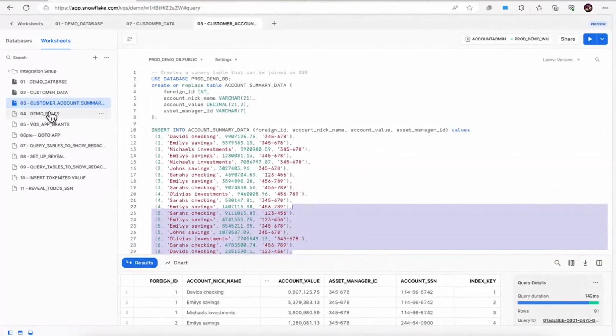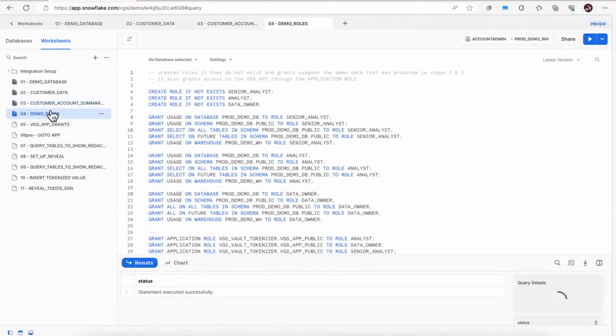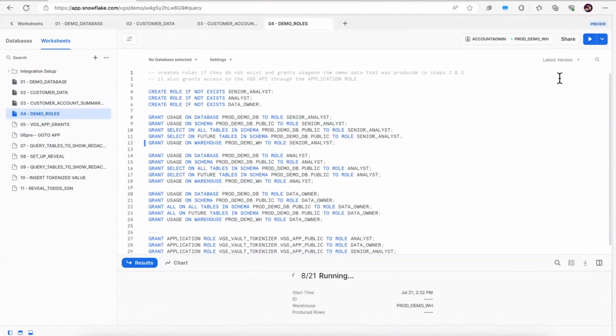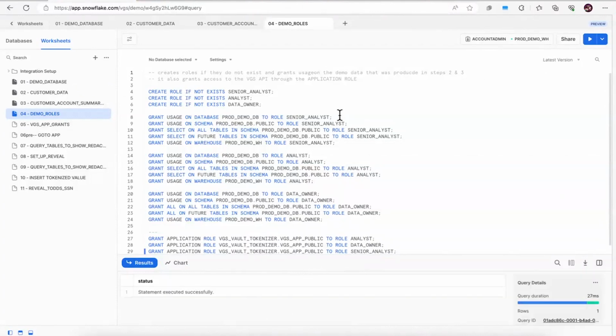Now, for the application, the first thing I'm going to do is create some demo roles: a senior analyst, an analyst, and a data owner. And these are all the permissions that they need. It's typical permissions for getting access to the tables that I just produced. So let me just produce those real quick. That takes a second. All right, that's been produced.